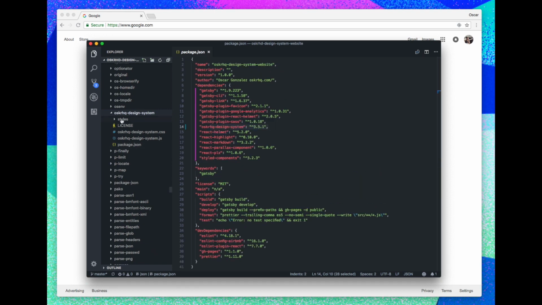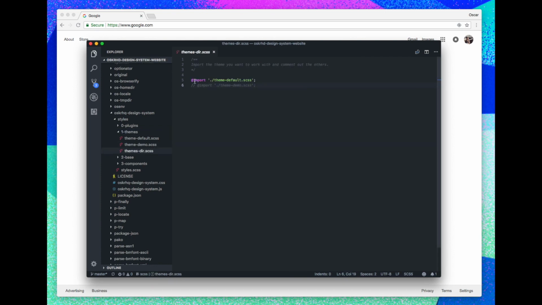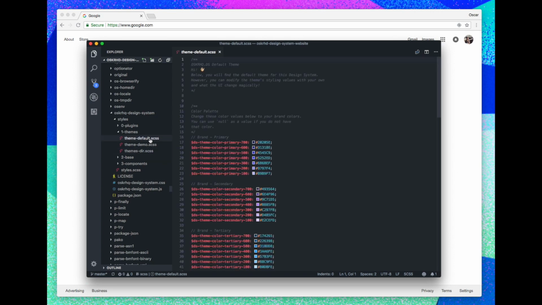So the folder you're going to concern yourself with the most is styles and themes within it. The theme folder contains 2 files, and actually 3 files. This one is just importing the files that you include here. So you can have a lot of themes if you wanted to. In this case, I just have a default theme, and it's just the theme that you see.